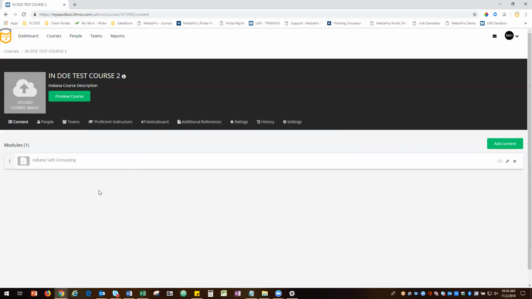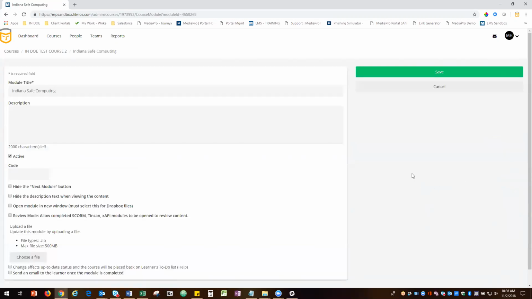So I do want to point out on the far right, you have a couple options for this course or for this module. The big one here, if you click the little pencil to edit, you can make some changes there.